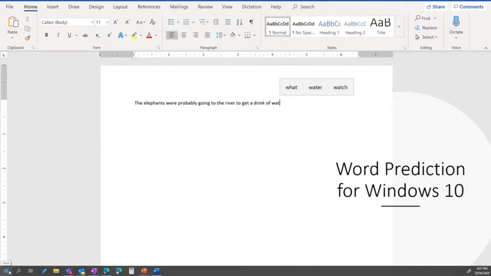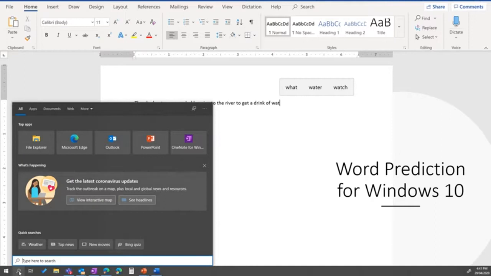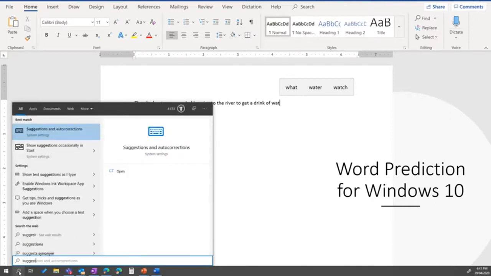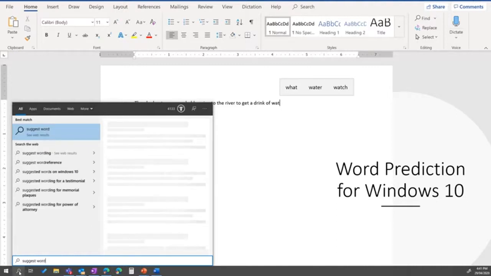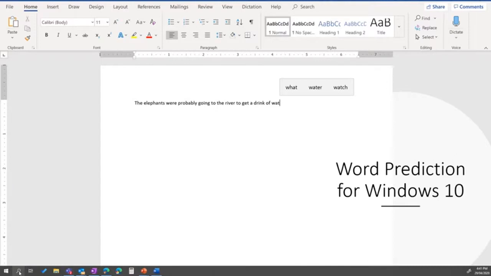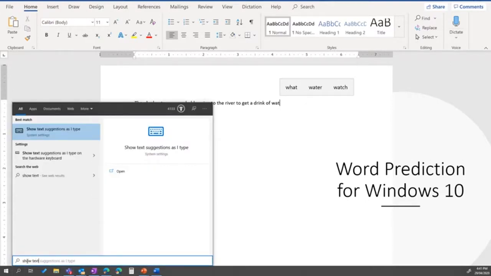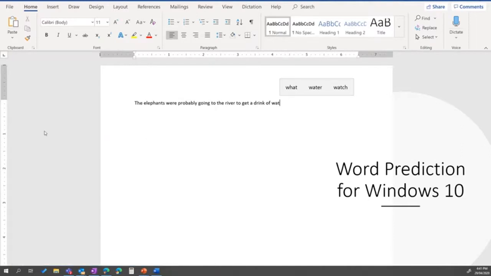I'm going to jump over and make sure that you guys can see this. So when I click on my search button over here and I start to type, suggest words. Oh, sorry. I'm going to have to work out what the phrase is, because it's easy to remember as long as I keep this open. So, show text suggestions. That's it. So I'm going to come back to here and show text suggestions as I type. So just remember those words, show text, and then you click on that.